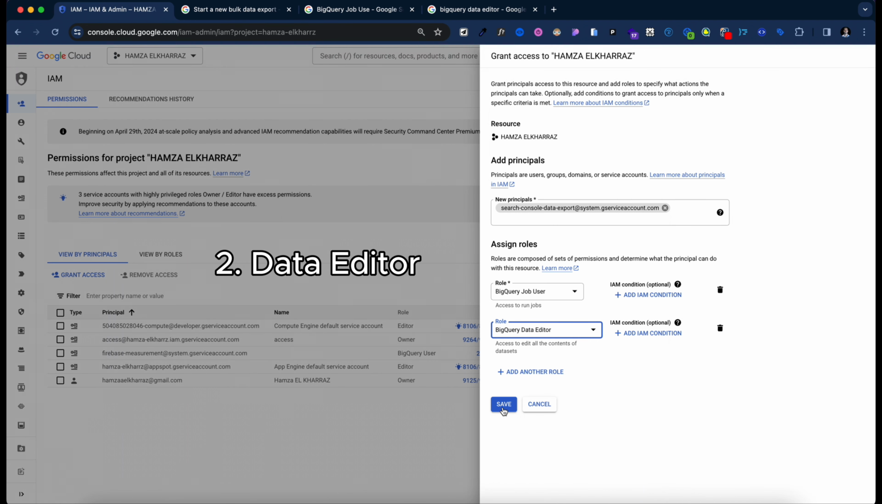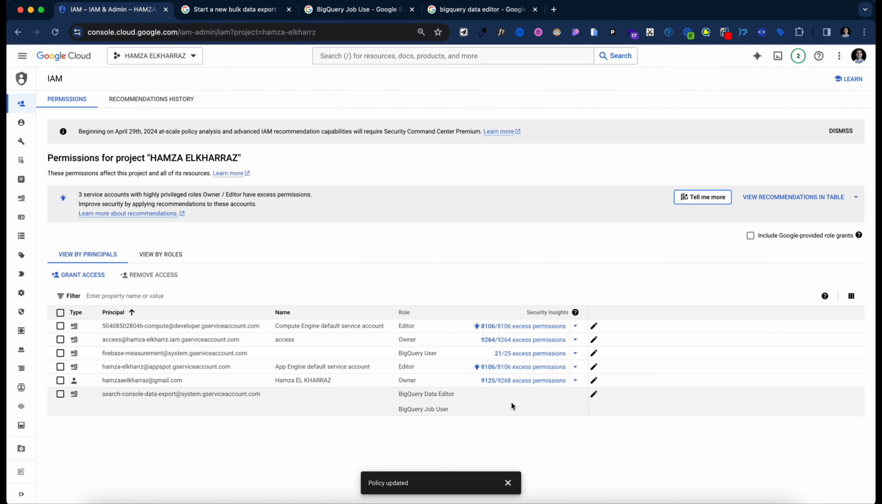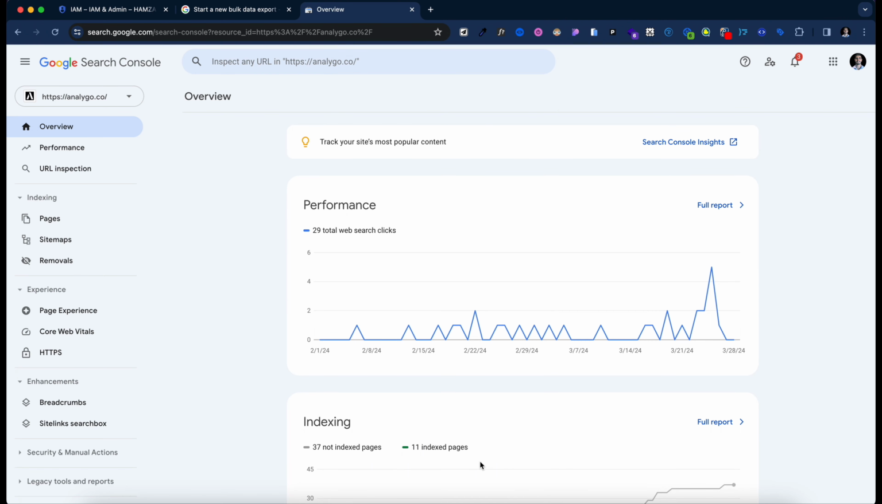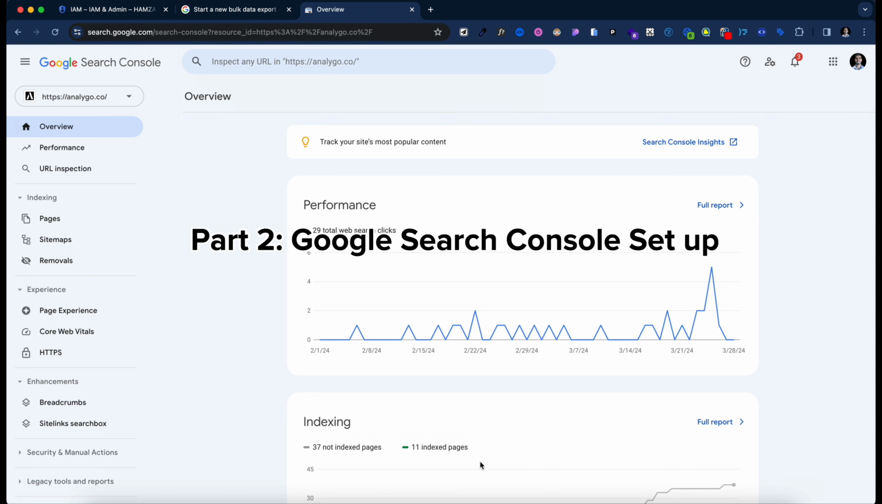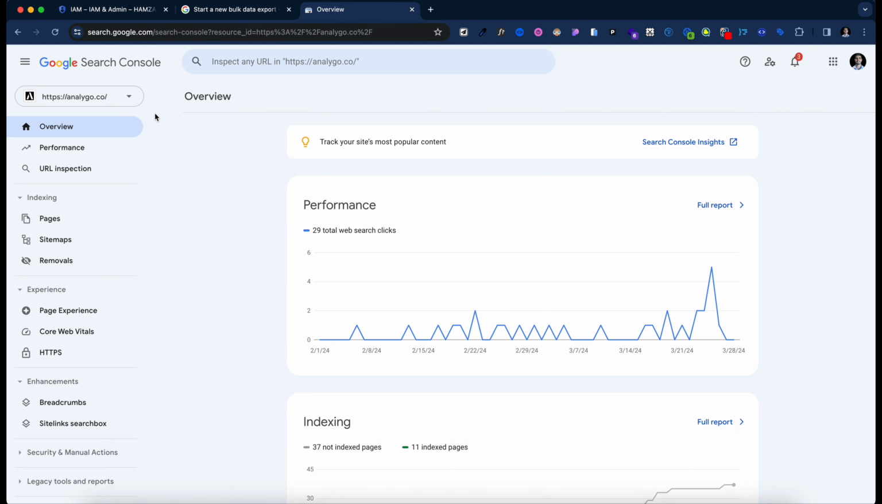So you save the access types and the information here, and what you need to do is head to Google Search Console, and we'll show you the exact steps in the next part. We are going to show you what you need to do in the Google Search Console. I already did the linking process for my main properties, but I created this one for testing purposes.